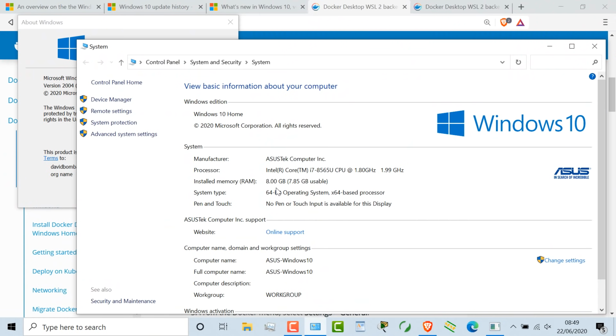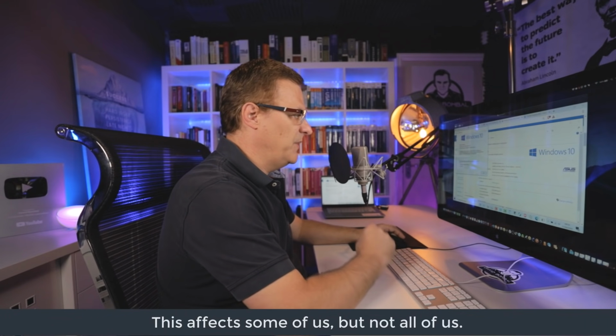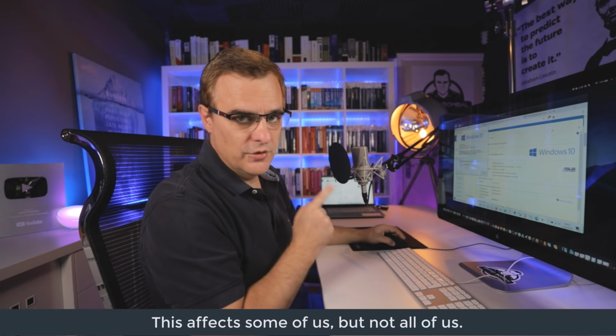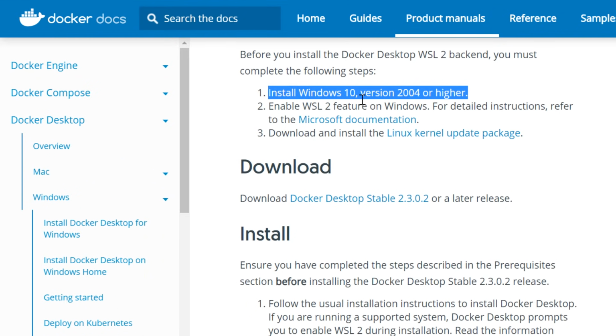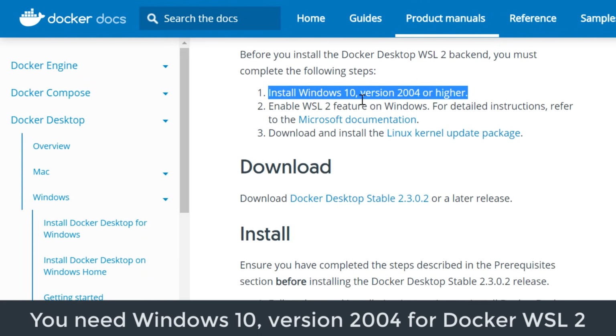You can see that I've got 8 gig of RAM in this computer. It's a 64-bit operating system, so a 64-bit version of Windows 10. Some people have been struggling to get version 2004. You have to do a manual install of 2004, but that is once again the required minimum if you want to install Docker on Windows 10. So hopefully Microsoft will resolve the issues, but you can manually bypass this and get it installed if you need to.